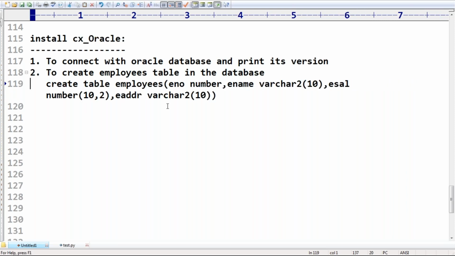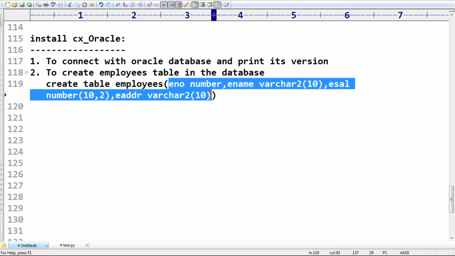Observe how many columns are available in my employees table. Four columns: employee number, employee name, employee salary, and after that, employee address. Like four. This is the query.